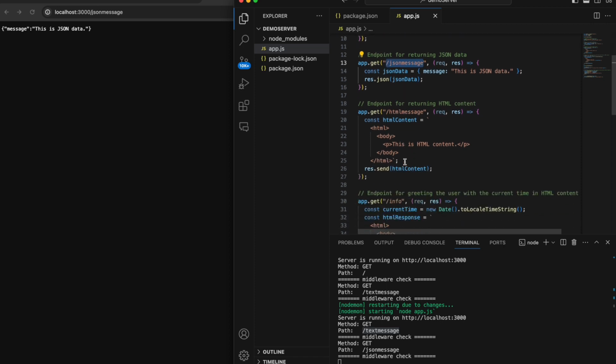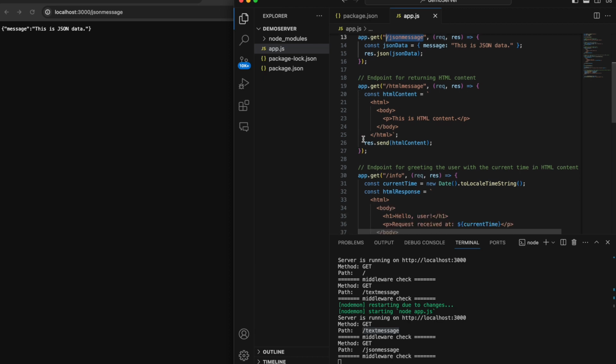So let's continue. Here, endpoint for returning HTML content. As you can see, we can go through this one, app.get. So here is the root. We can copy the root here, and we have this arrow function with request and response. We just use this response here, and we define a variable here, HTML content equals to, this is a template literal. So we can use a template literal to return HTML content.